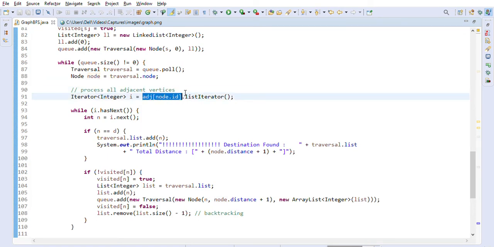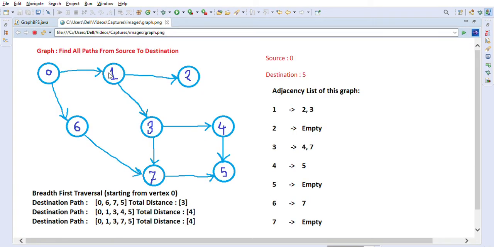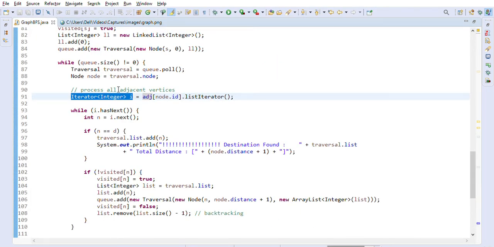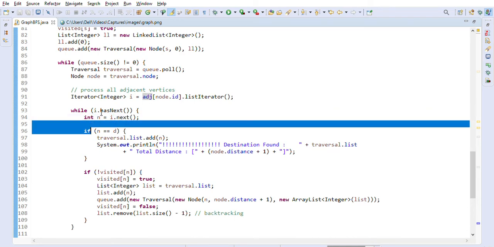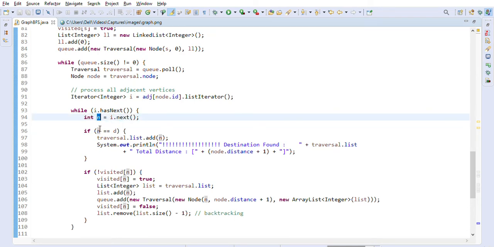So we say adjacency list of 0 and we get an iterator. The iterator will have the elements 1 and 6 here. The iterator's next will give us 1 and 6 as n, and we will always keep checking whether we have reached the destination node 5 or not.